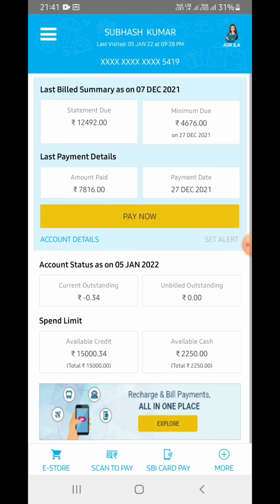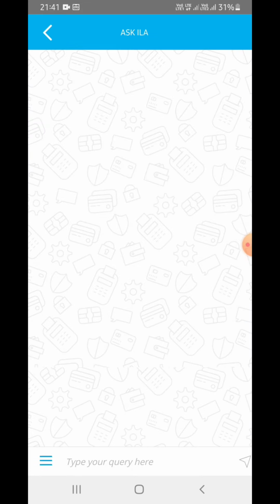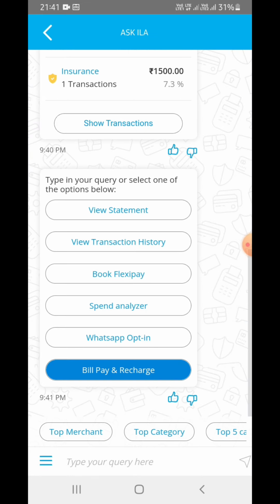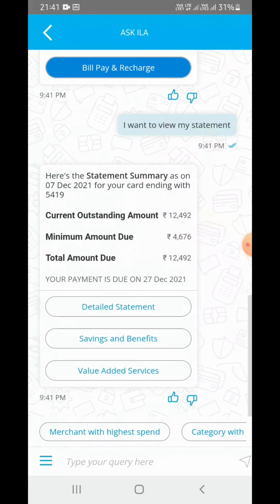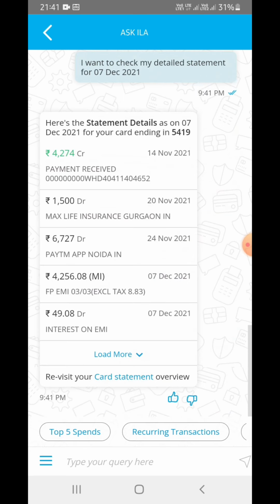So like this, here is Ila to help you. It will assist you and guide you on how to make a payment. Like I am seeing here, view my statement. It will show my statement, like the total amount due and what my current outstanding amount is, 12,000. The minimum amount I have to pay till the 27th of December 2021. It will show me details, and you can also get detailed transactions, whatever transactions you have done in recent days, that will show you.